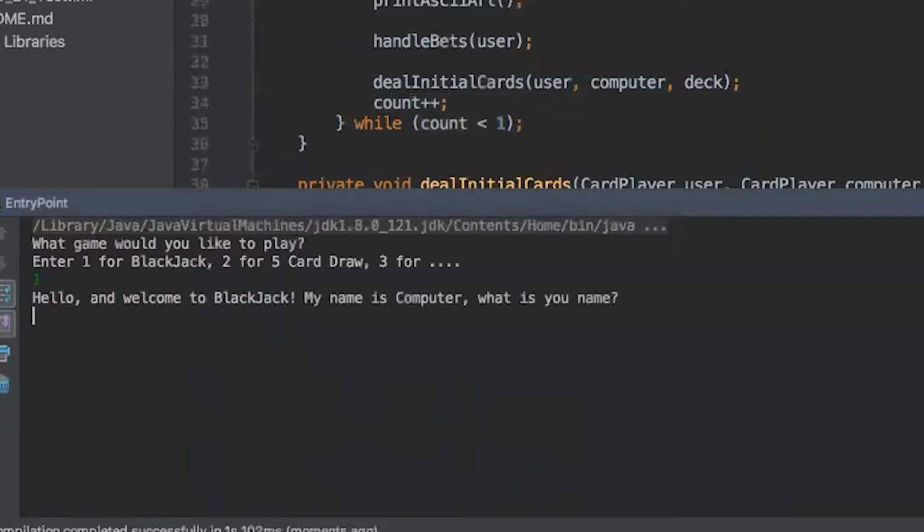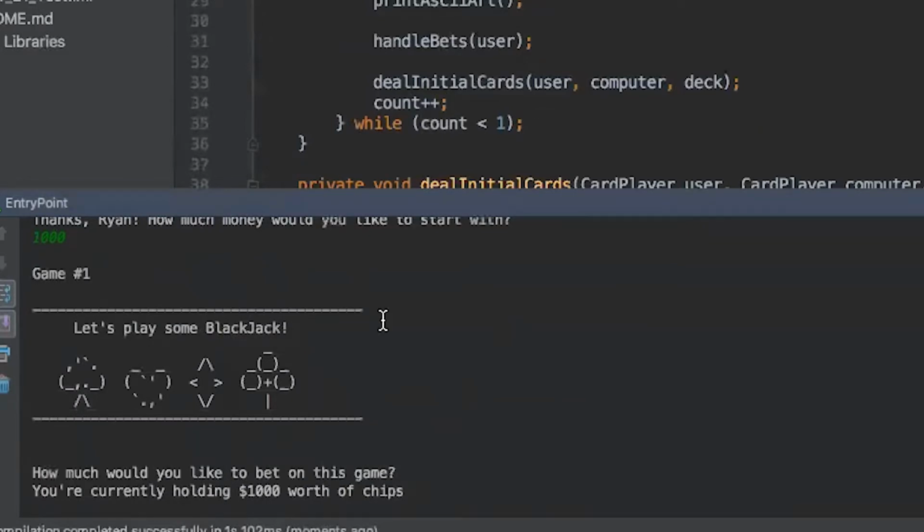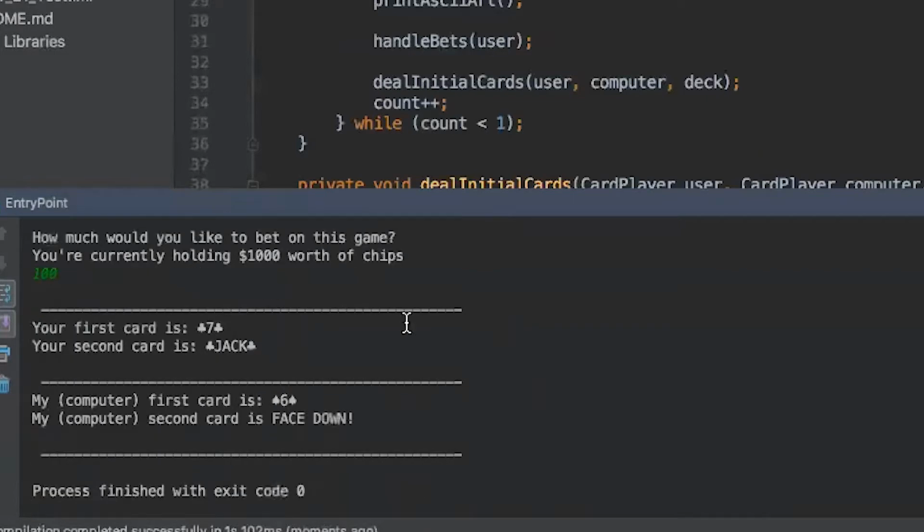So we're gonna play one for Blackjack. My name is Ryan. I'd like to start with $100. Oh, 1,000. All right, game one. Let's play some Blackjack. How much would you like to bet on this game? You're currently holding 1,000 worth of chips. Let's go with 100. All right, my first card is a 7 of clubs. My second card is a jack.